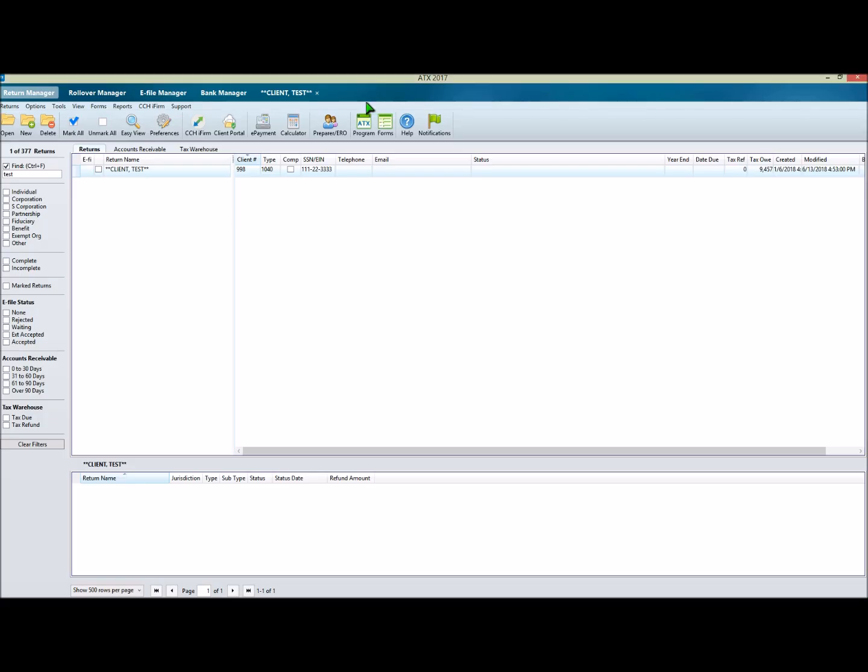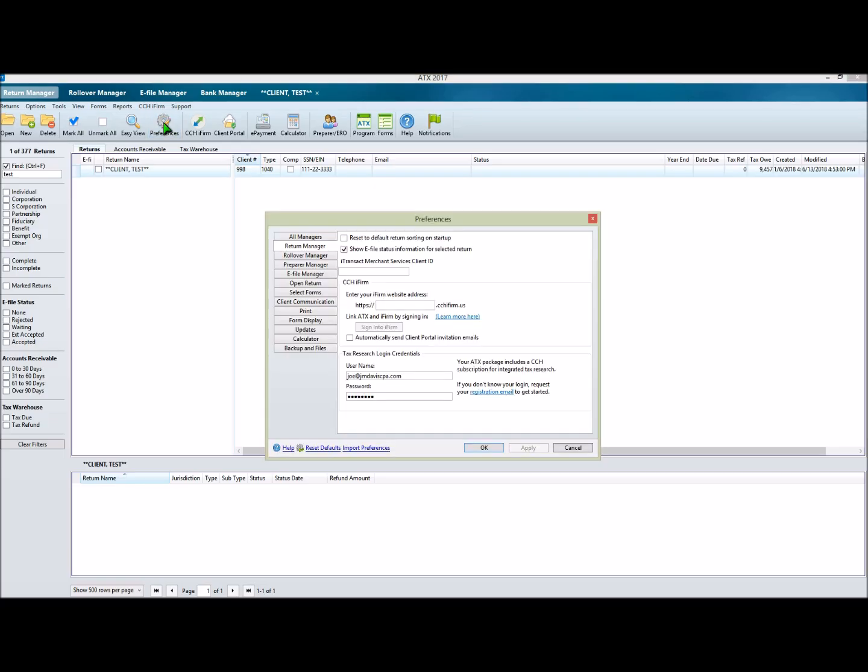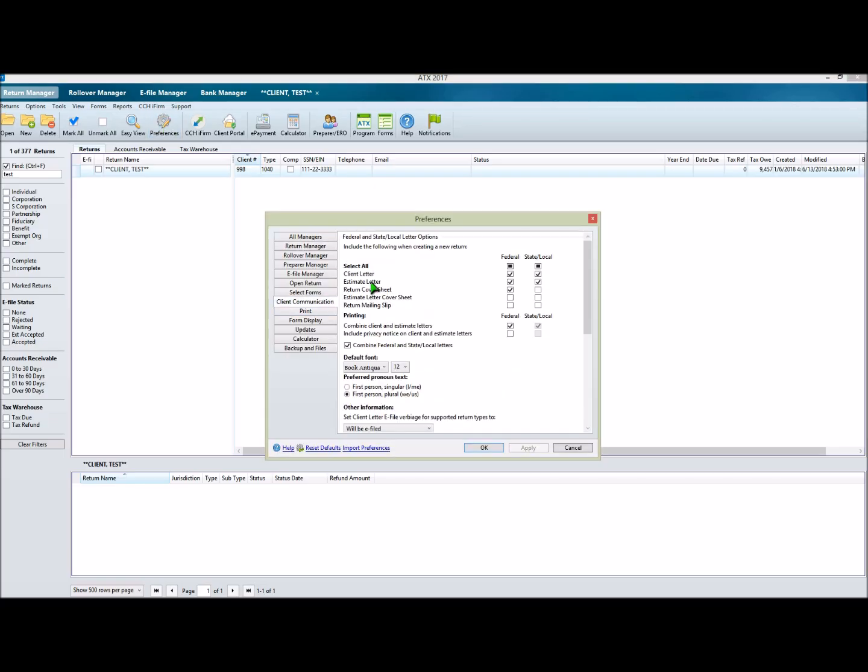When you're in Return Manager and go to Preferences, Client Communications, you have a lot of preferences here for letters. You can choose which letters to add, which cover sheets to add. You can choose to combine the letters, estimate letters, state and local letters. You can choose your default font.